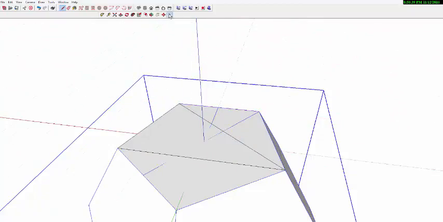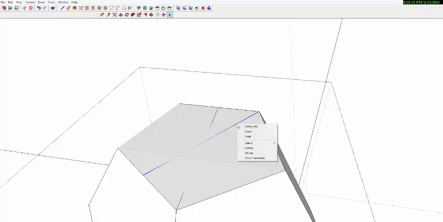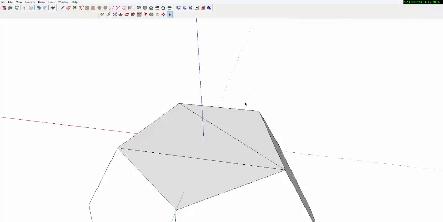Alright, and now in order to get the triacontahedron, I'm going to combine the two. So let's see. I can hide that. Hide that. Hide this. Okay. Then I'll get out. Oh, get rid of this.